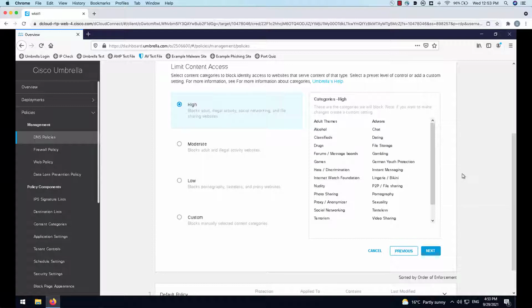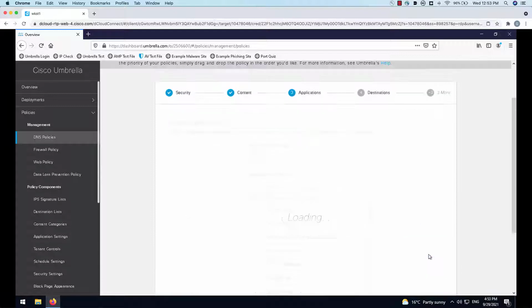Here, this is the limit content access. If you choose low, it's going to be pretty generic. As you go from moderate to high, it's going to block more categories. And then you can also do a custom category block as well. So you can choose custom and select the categories from here. I want to put it on high. Click on next.